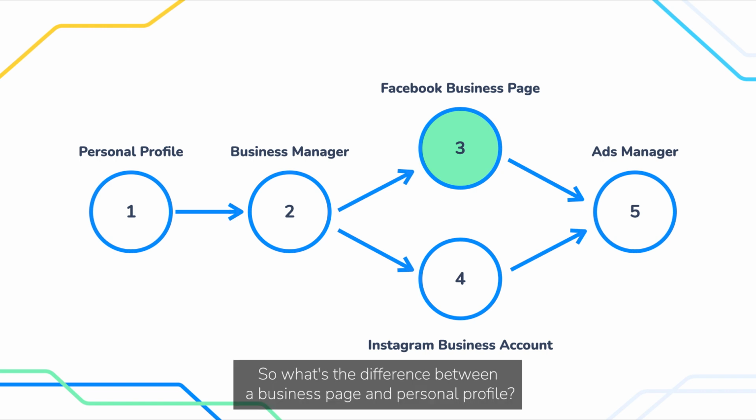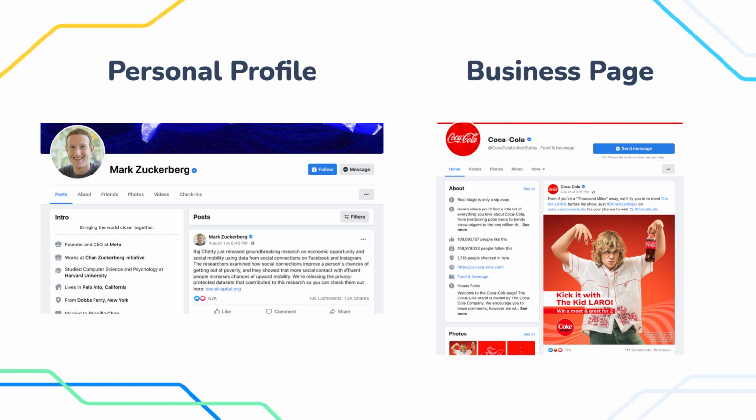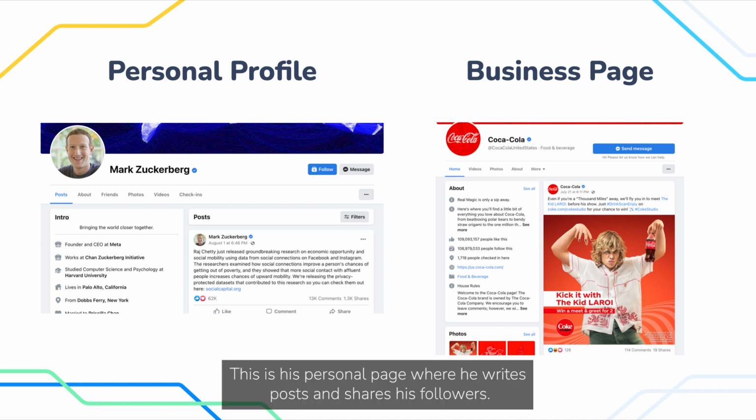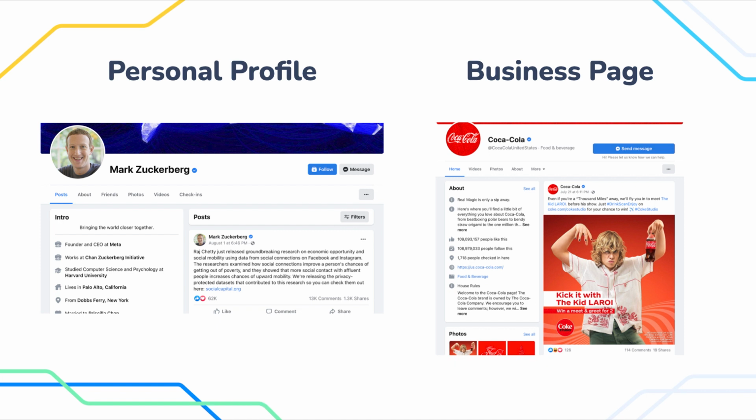So, what's the difference between a business page and personal profile? Let's take Mark Zuckerberg's profile, for example. It is just one of the 2 billion users on Facebook. This is his personal page, where he writes posts and shares his photos. And on the right, there is a business page of Coca-Cola Company. On this page, the company publishes interesting content related to the famous drink. And the company also shows ads via business page.